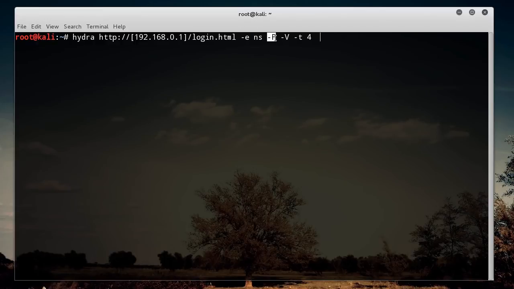Minus F, this means exit whenever we find a login. So as soon as we find the credentials that match that we can use, then this stops the program, and there's no use continuing with the rest. We already found what we were looking for. This -V just says to display the results in the terminal, verbose. Give me something to look at.